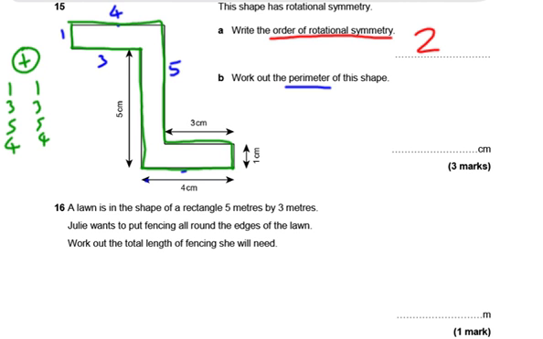Now I know I've got 1 add 3 is 4, 4 add 5 is 9, 9 add 4 is 13, then I've got another 13, so the total perimeter, 13 add 13, would be 26 centimetres. Now there's different ways of adding them up, but you get the same answer in the end.